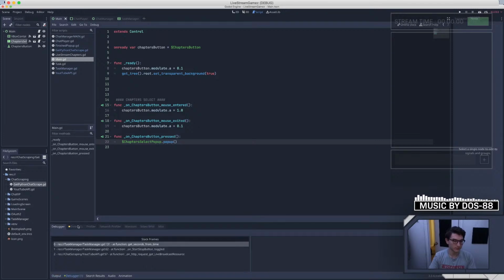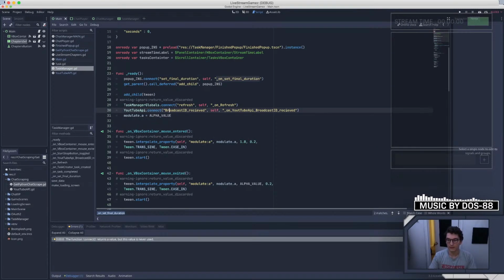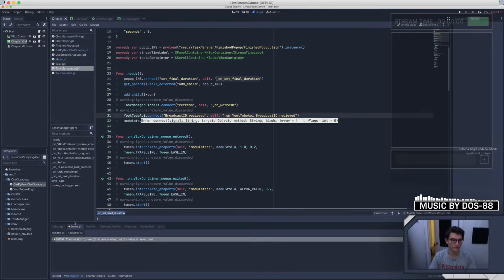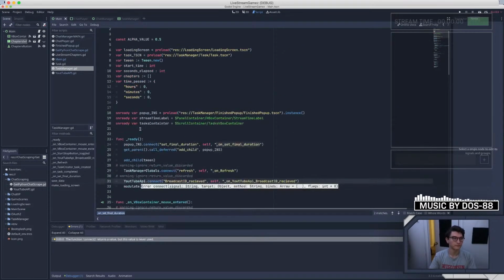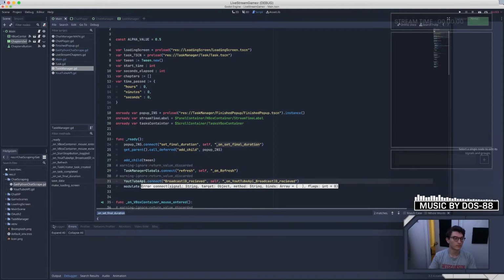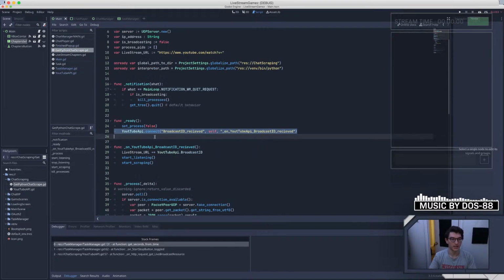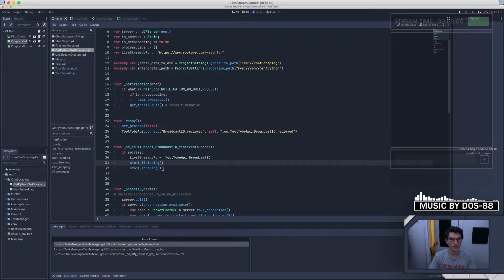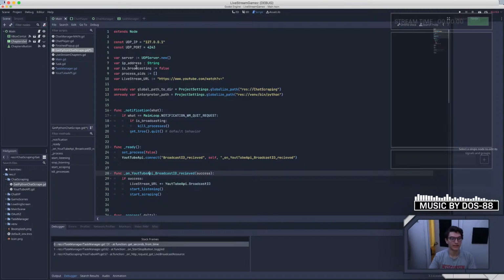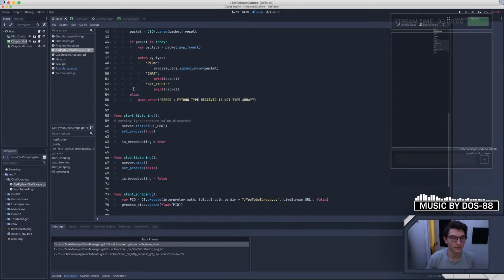But let's see, what's in the debugger here? Oh God, why do they do this? Okay. So I'm actually going to go back to the get Python chat script, and I'm going to do this again. And then I'd like to have a flag called listening. So I can say, is broadcasting, either true or false. Start listening.